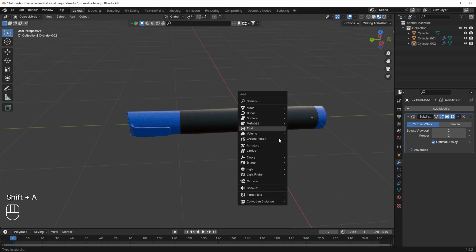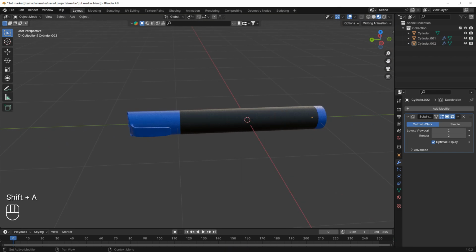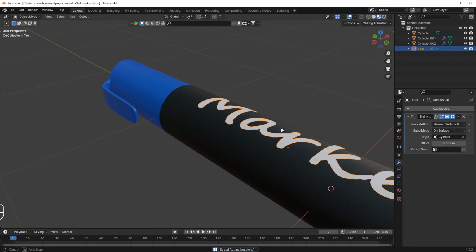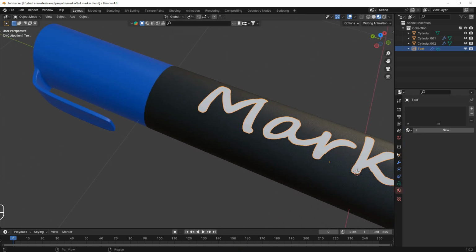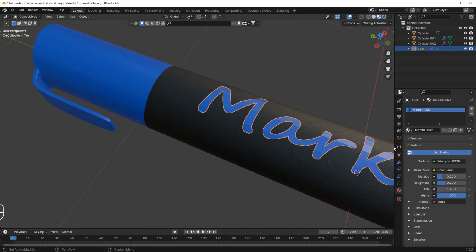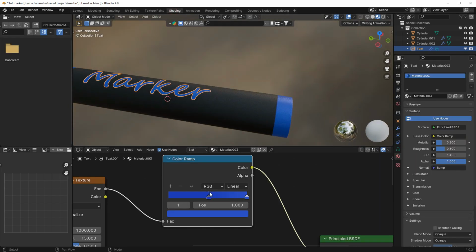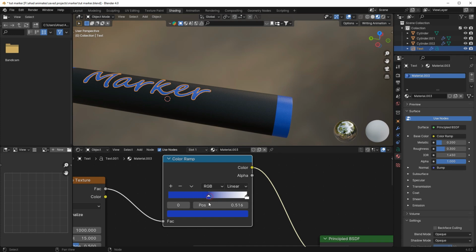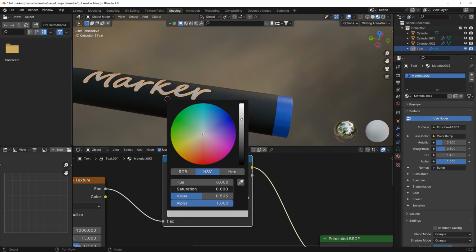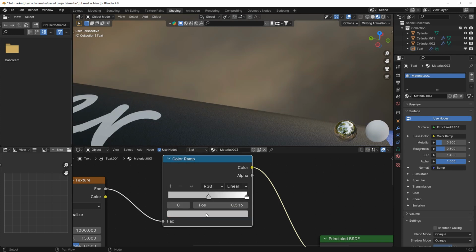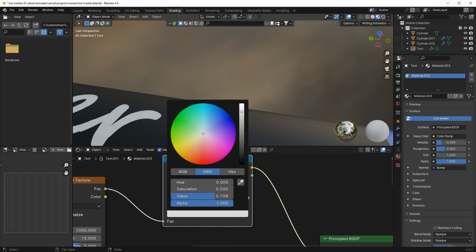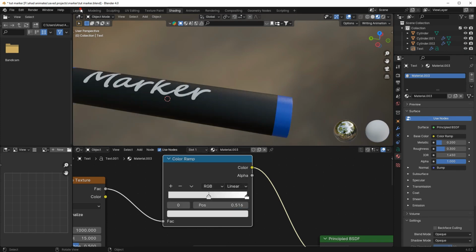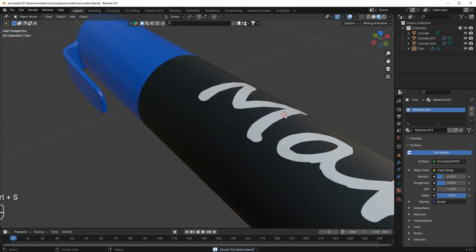Now I'm gonna add the text. It's really simple. Okay, so the text is added. Now I'm gonna add a white color to it. So just give it that blue color. Just copy this material, go to shading and then change the colors to white. Same over here, like this. And now you can see it's looking nice.